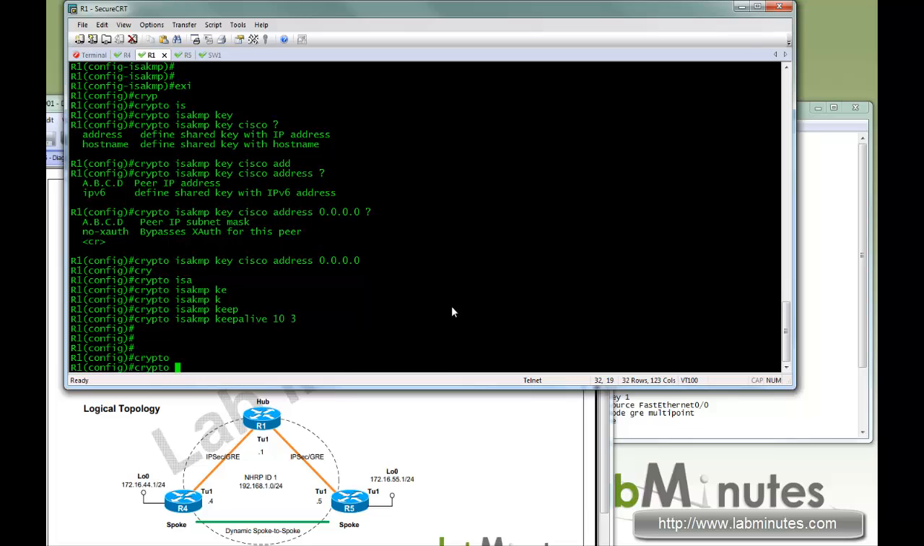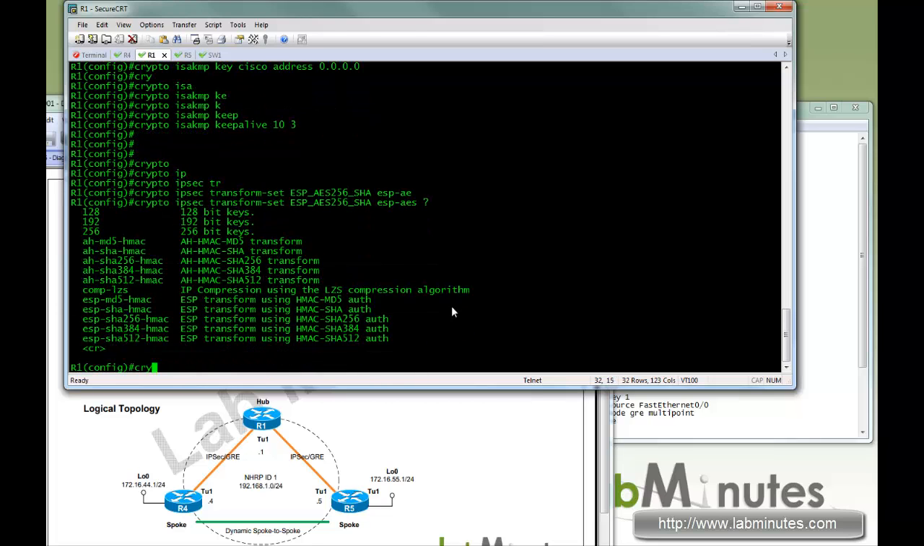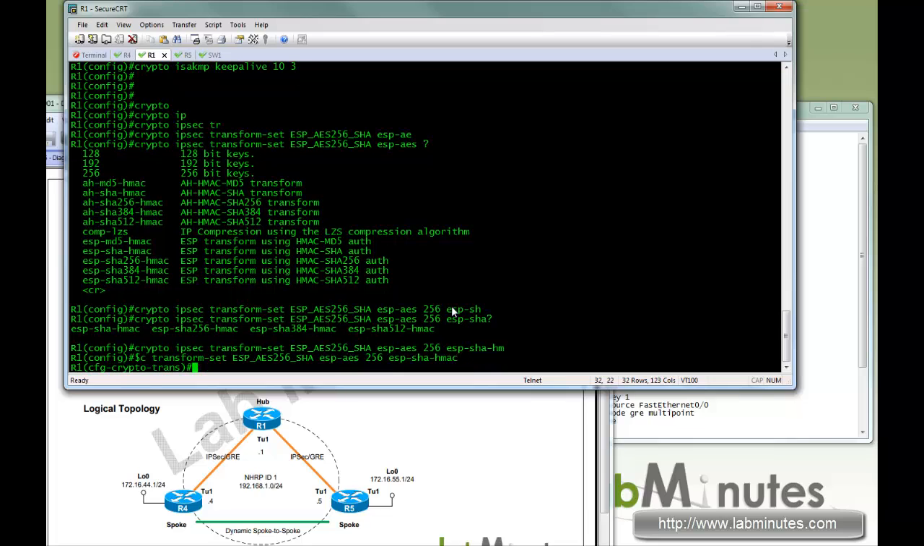Okay, now we're going to configure the IPsec transform set for our phase 2. We're going to call it ESP AES256 and SHA. So ESP AES 256 and then ESP SHA HMAC for now. Depending on what version of code you're running, you might not see all these options. I think these are fairly recent and available on the newer IOS versions.